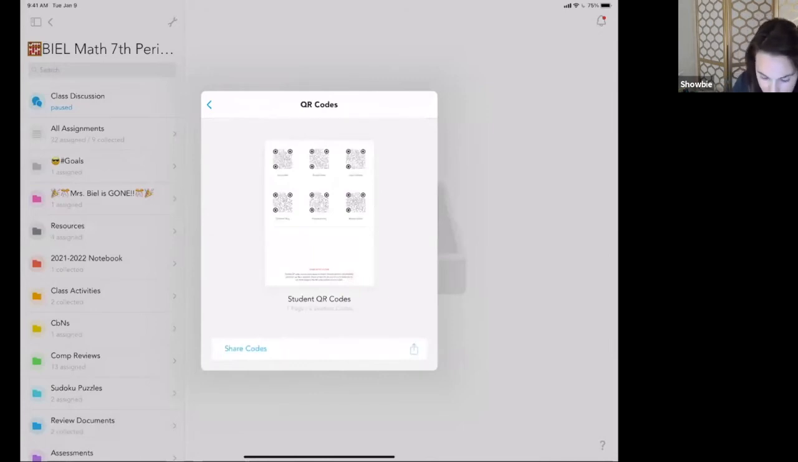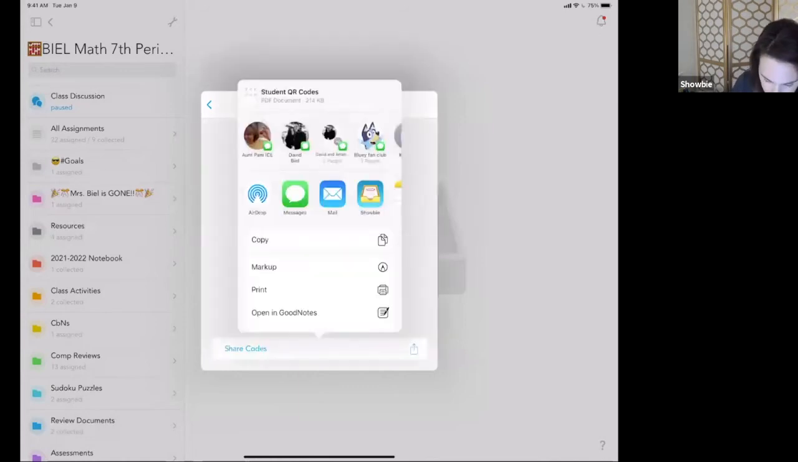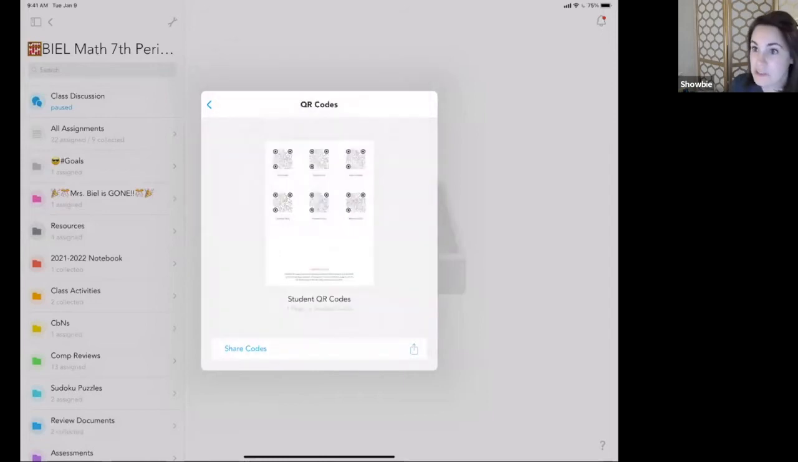And now everybody has their own QR code that I can now share by printing, or I can mark it up or copy it, or I can email it to a co-teacher. It's just a great way for you to use logging in for your kids.